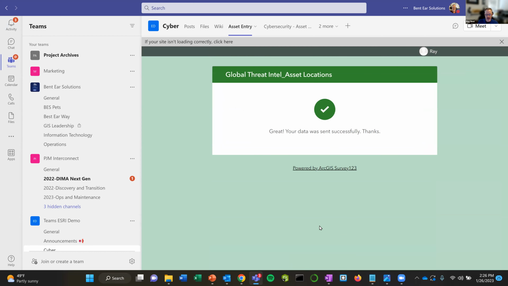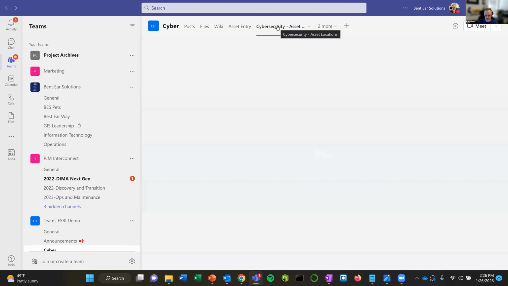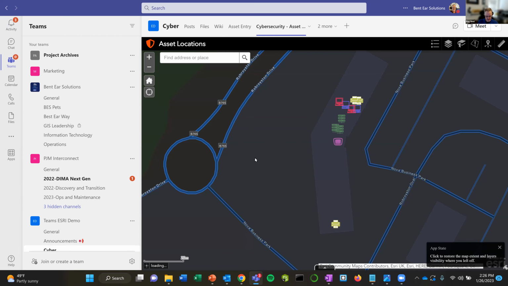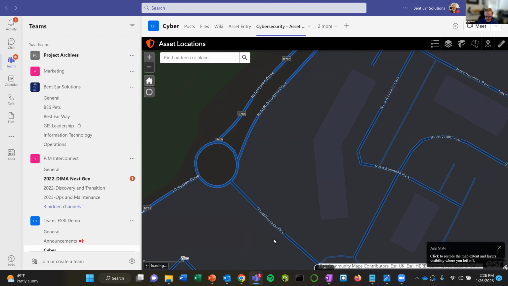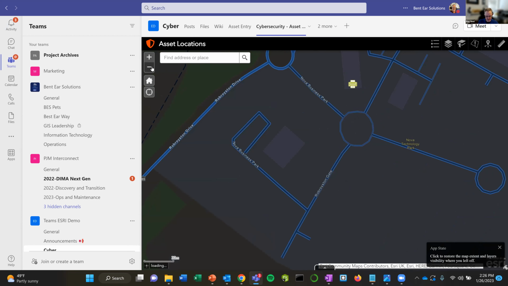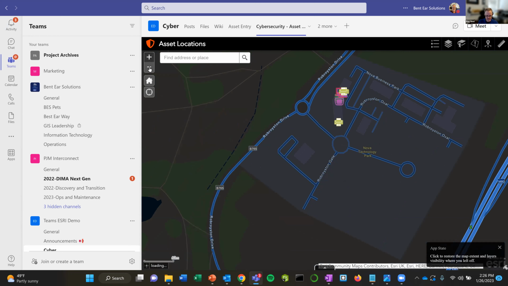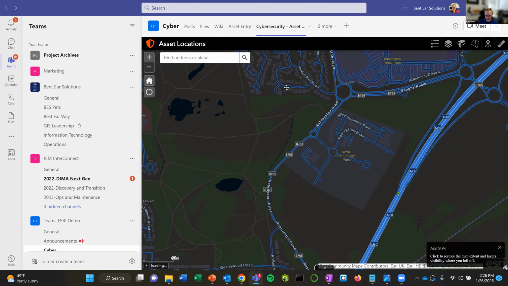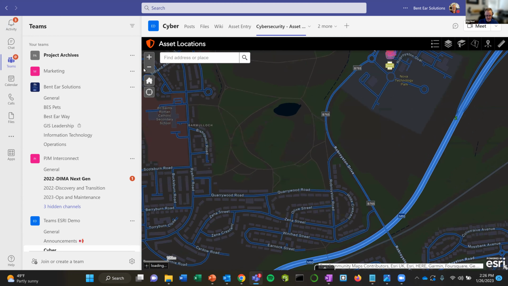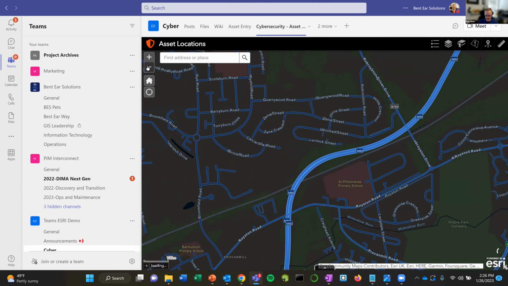So now what we have is a new cybersecurity asset that's going to show up on a map if I zoom in far enough. Actually, I'm not quite sure where I just put that asset, so we'll see if I can find it. Pasco's a big place.